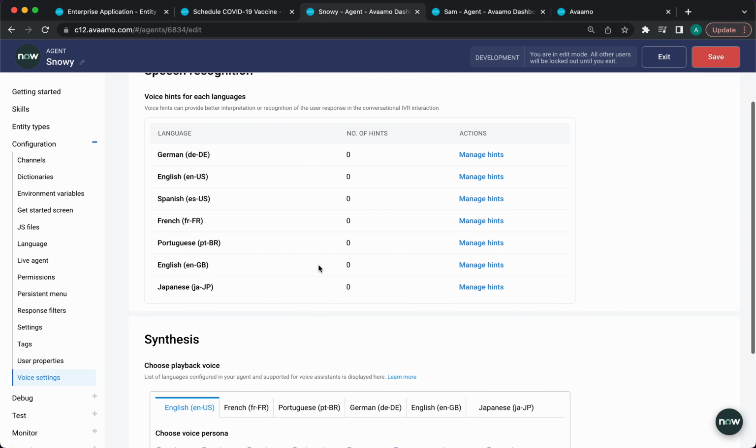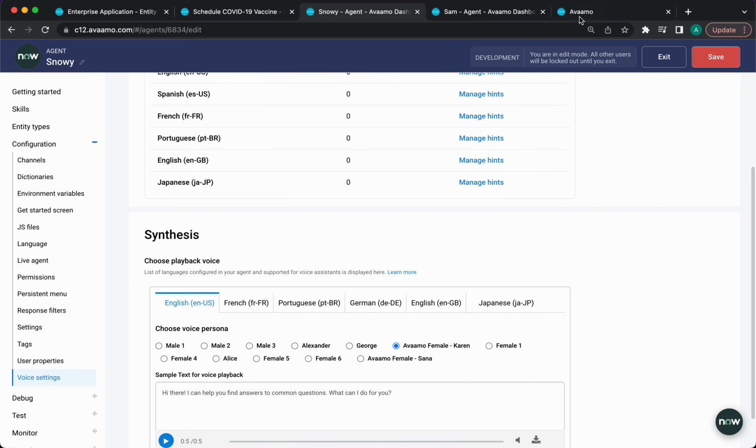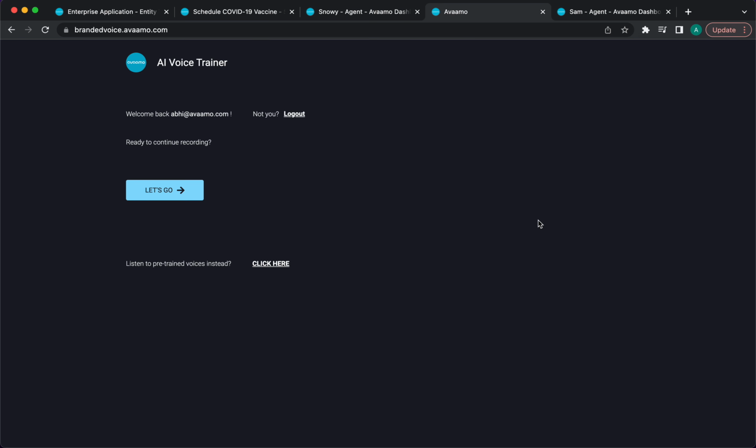Now, another thing that's really interesting here is for any language, we can add what's known as hints to help increase the speech recognition for that language, and to also create a notion of certain words that are pronounced differently, to accept different accents, different ways in which people might say those words, similar to how we saw in the voice entity models.